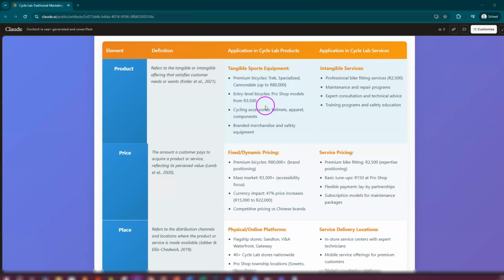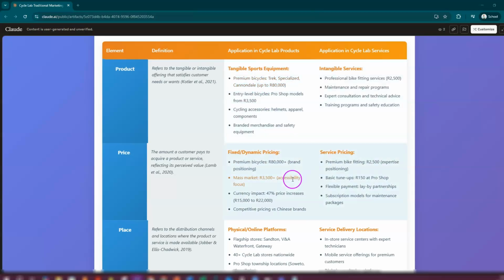So let's go on with a Trek Madone. Let's just go with that. That is going to be a premium bicycle, and they would have fixed and dynamic pricing. For example, fixed pricing could be the one-off. You pay, for argument's sake, 80,000 Rand once off. That's the fixed price. However, if you take it on a payment plan, it would be a different price. We will get to the payment plans here.